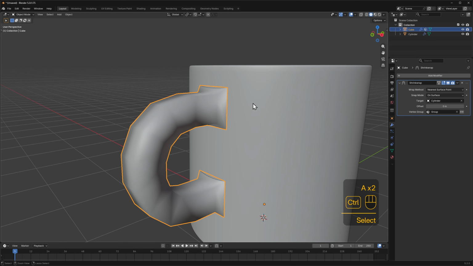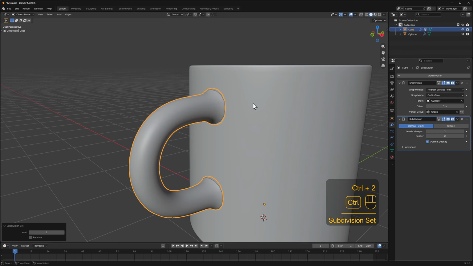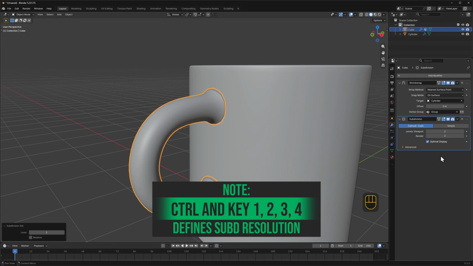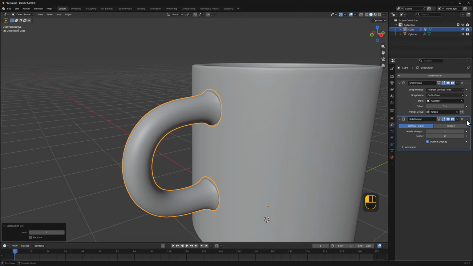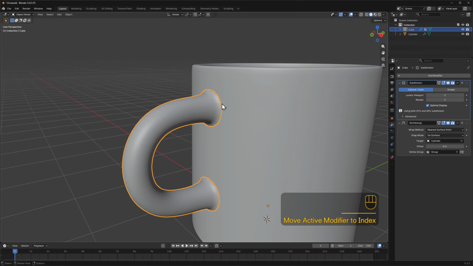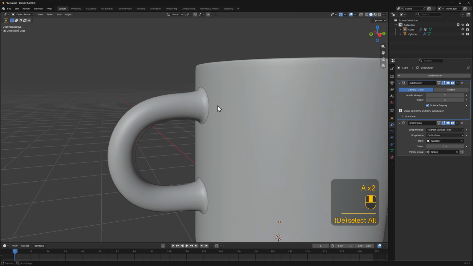We can improve this by adding a subdivision surface modifier to the handle with Ctrl plus 2. And placing the subdivide modifier above Shrinkwrap. It looks better. Now this isn't perfect yet.